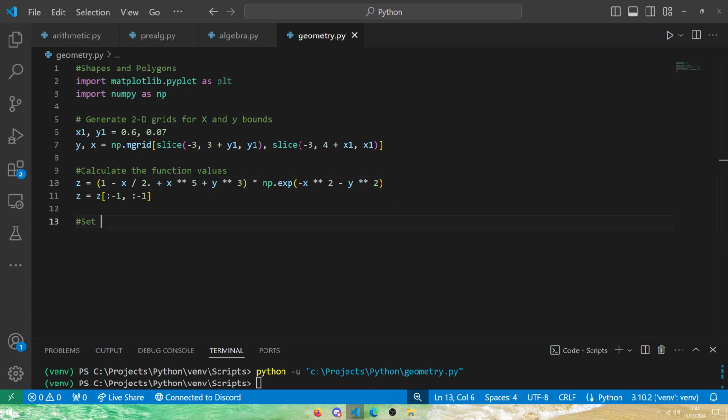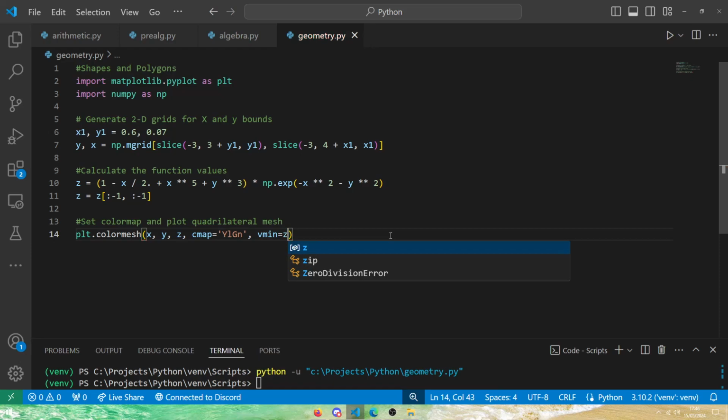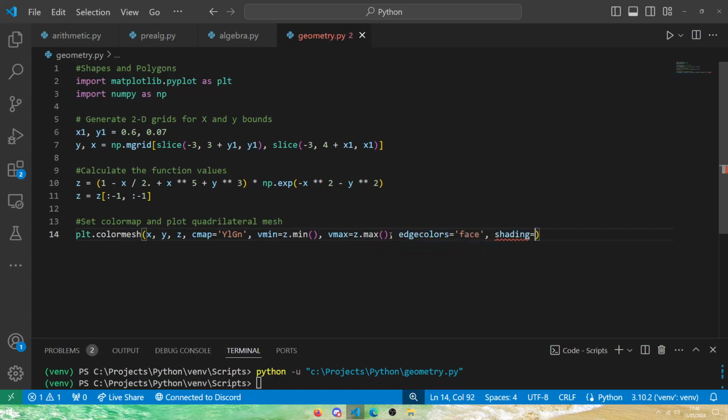So here we can set a color map and plot a quadrilateral mesh. We can create a color mesh, and our color map is going to be yellow and green. We'll create a minimum value, which is going to equal the minimum of z, and we'll create our max variable. The edge colors are going to be the same as face, with just normal flat shading.